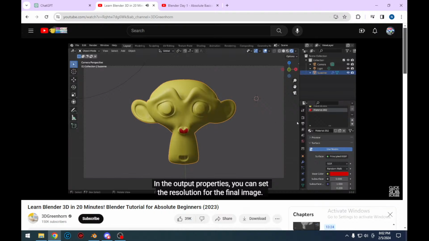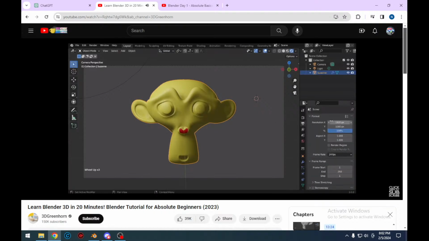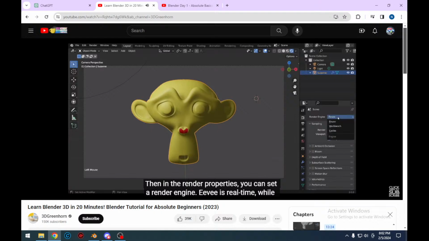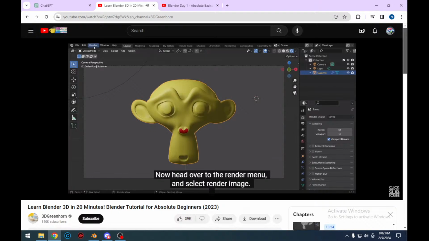In the Output Properties, you can set the resolution for the final image. Then in the Render Properties, you can set a render engine. Eevee is real-time, while Cycles will take a bit longer to render, which is why you will get better results with Cycles. Now head over to the Render menu and select Render Image.